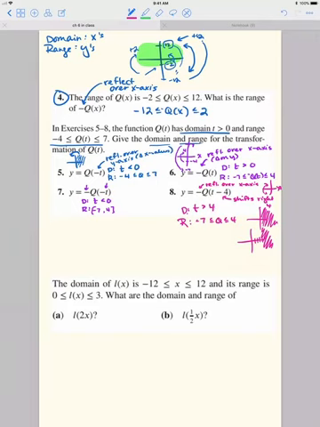And those are pulled from section 1 and 2, I believe. And the next one, because it's on the inside, is going to pull it from section 3, where you have your horizontal compressions and stretches. So for this first one, the bottom example, we have a domain that runs from -12 to 12 and a range that runs from 0 to 3.